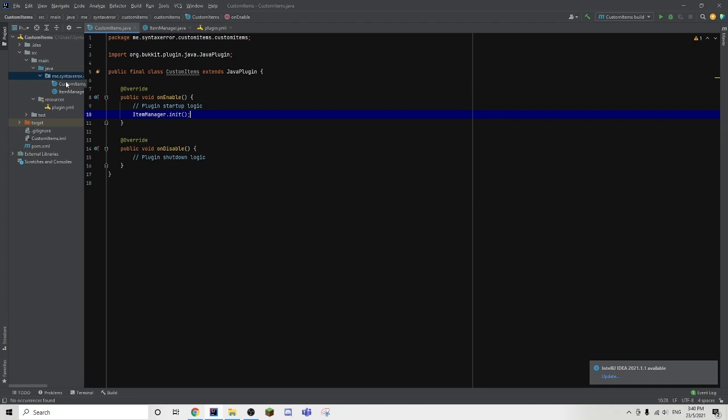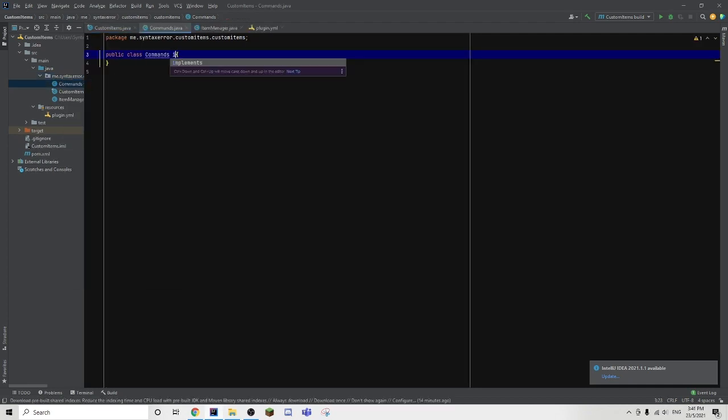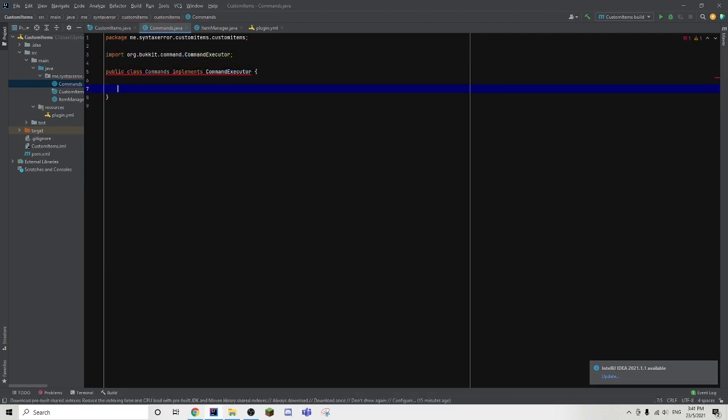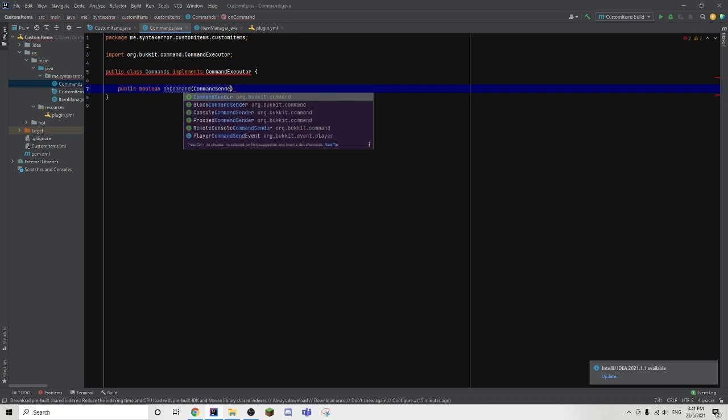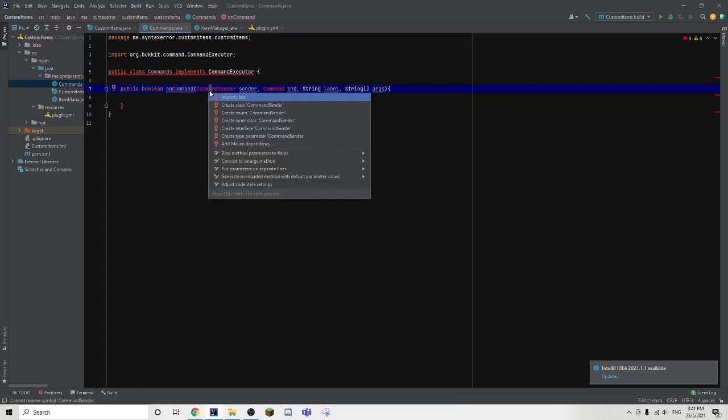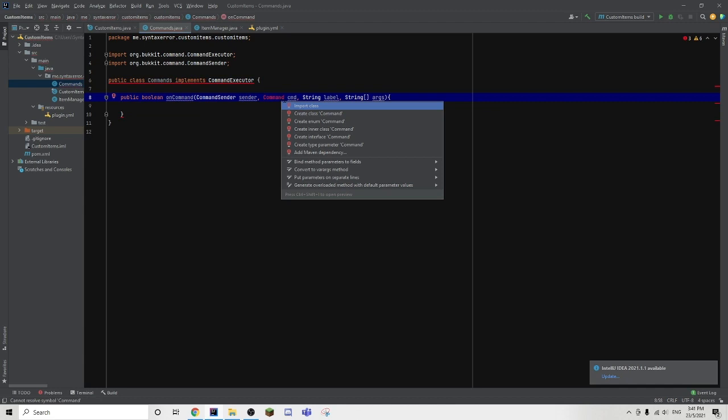For the commands, we're going to need to go ahead and create a new Java class, and we're just going to call it Commands. Then as usual, we're going to implement CommandExecutor. And then we can go ahead and type public boolean onCommand. And in the brackets, you can type CommandSender, comma, Command cmd, comma, String label, comma, String[] args. Then we can open our curly brackets and import both CommandSender and Command.